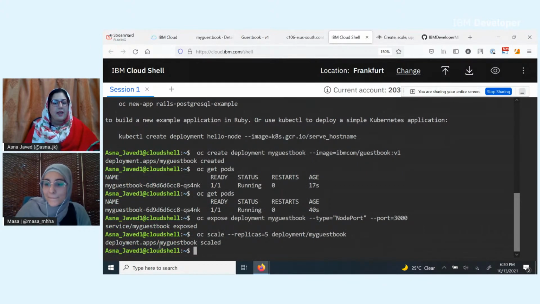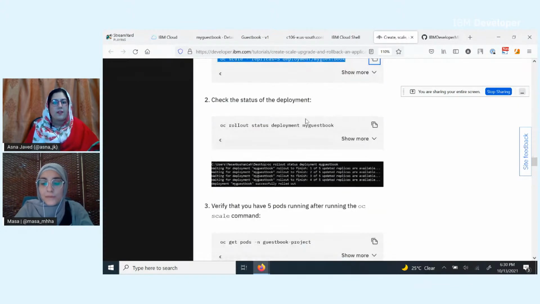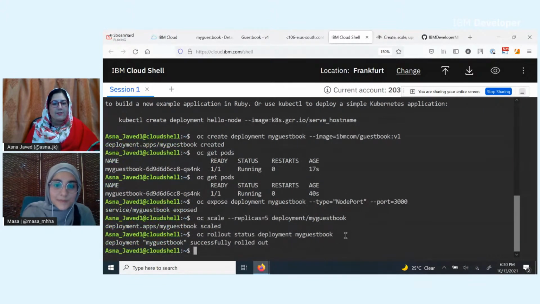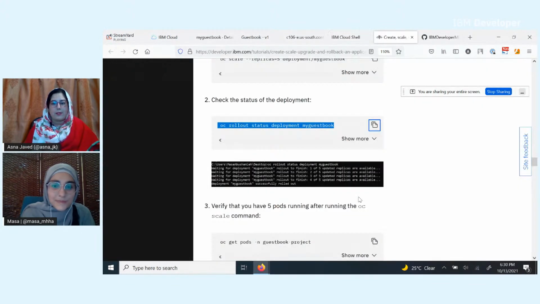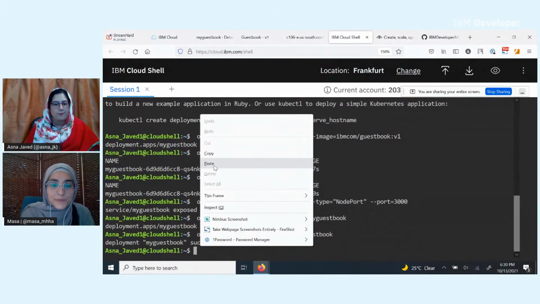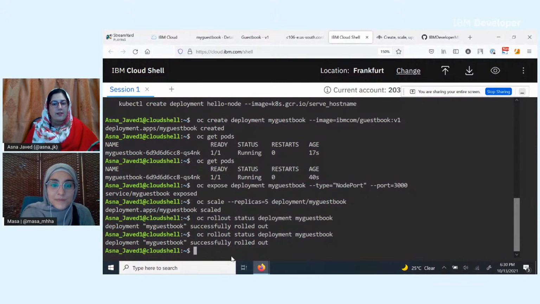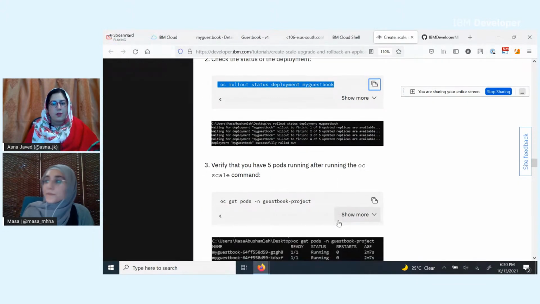All right, so it says that my application is scaled. Let's check if it is scaled or not. Let's check our status. And this is really fun. I really enjoy working with this. So, yep, let me just check this out. If you guys have any questions, feel free to ask us in the chat. It says successfully rolled out. That's good. Good to go.